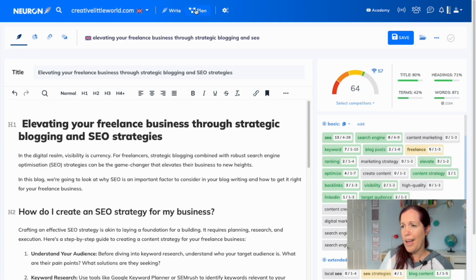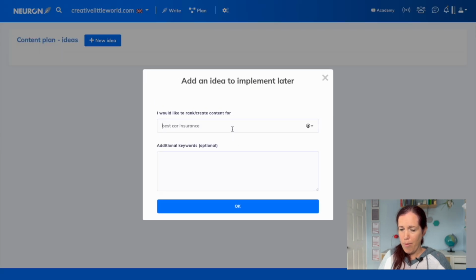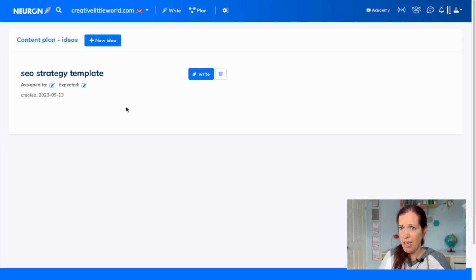It's also got a planner, so if you want to plan out ideas, say from that we could see that it recommended doing an SEO strategy template. Okay, so we can add that in to our content plan. As it's giving you ideas, you can write them in here to make a bit of a content plan for your business. You can say when you want it due, you can assign it to team members, and then you can hit write and it's going to go straight in and set that up for you. So that's a really useful tool as part of NeuronWriter.